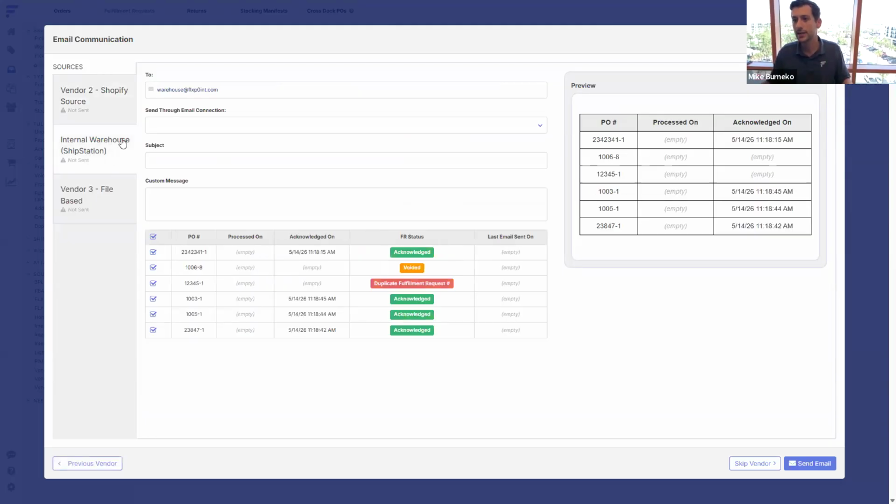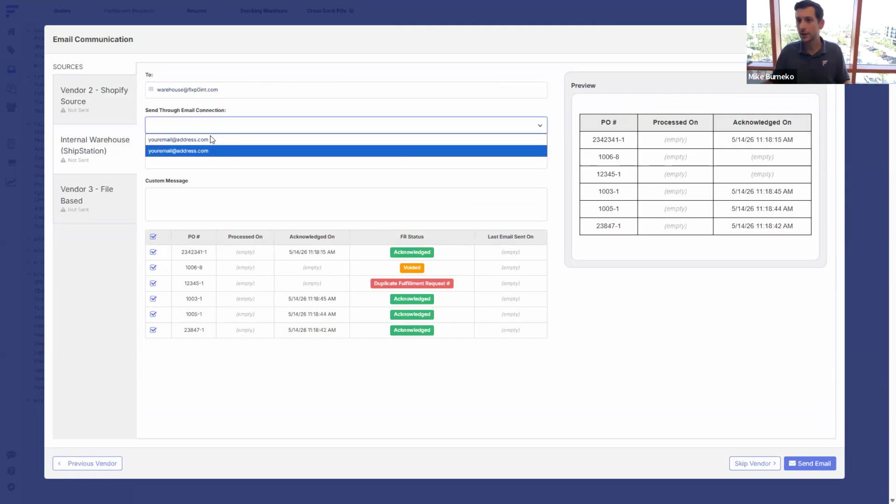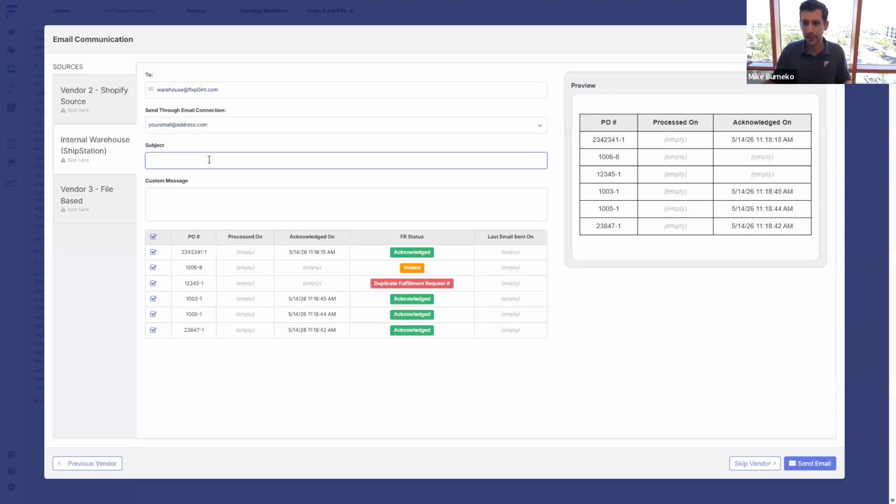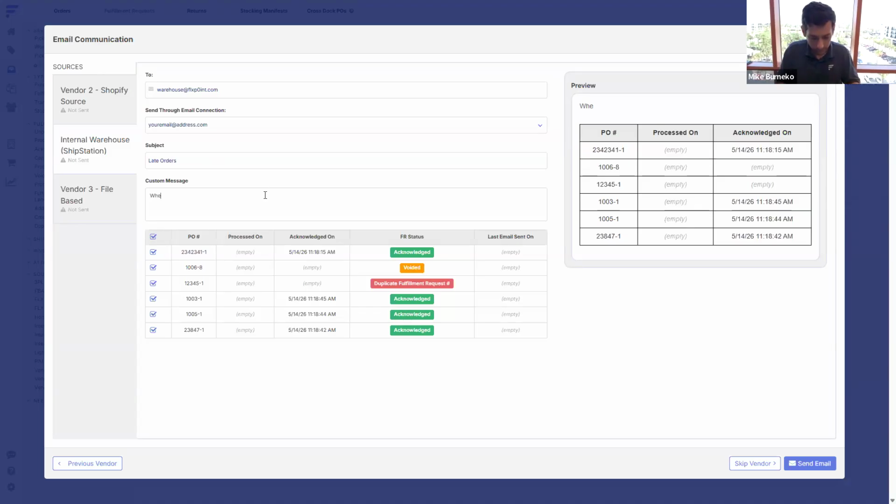So, looking at my internal warehouse, it automatically says, yep, we know the email address for that. We just configured that in our settings. Is there a particular email address you want to use of your own? Flexpoint can host this for you if you want us to. And then just add a subject line and a custom message. I'll put late orders. So it could be as simple as this.